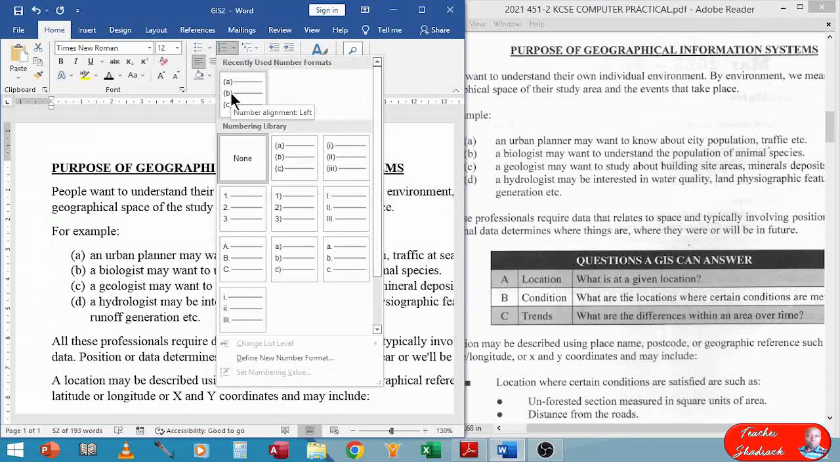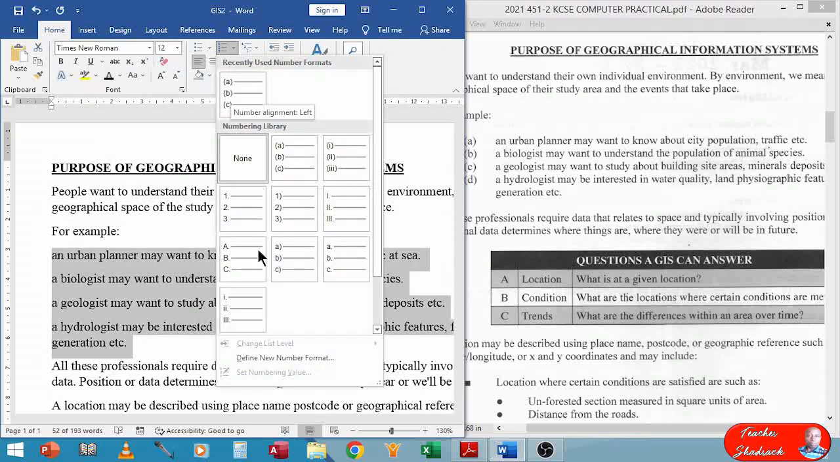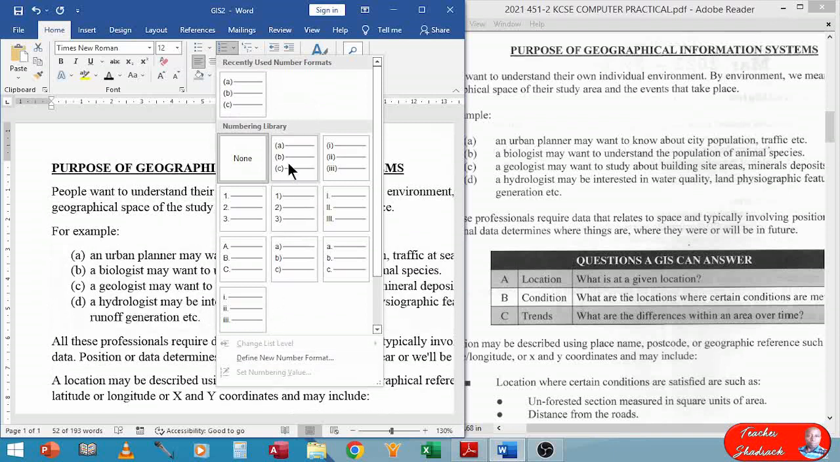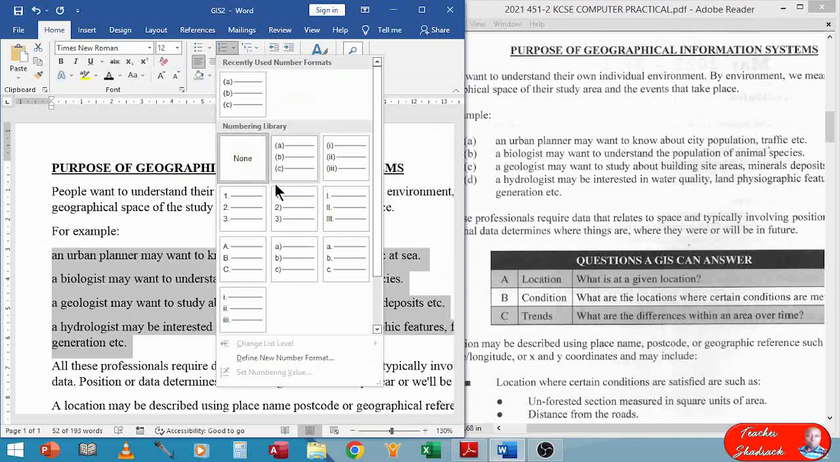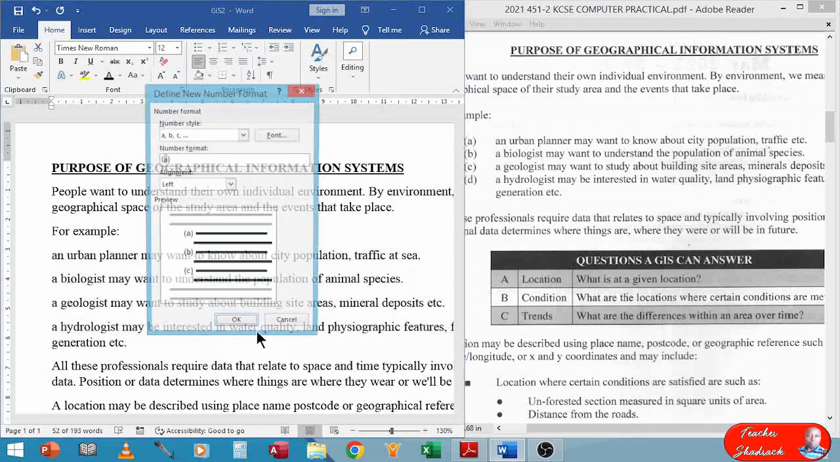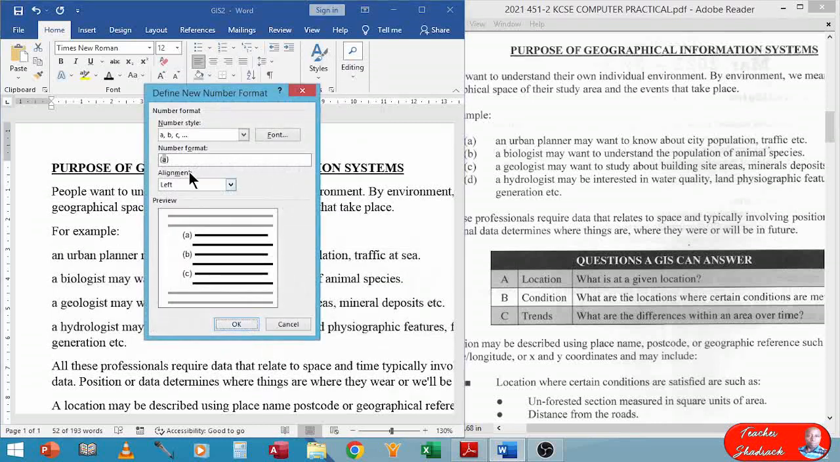And in case, guys, you find the numbering style specified is not available, you can always remember to define a new number format. So in case you came into this window and found there was nothing like A, B, C, and D within the right kind of brackets, you would define a new style for yourself. You would come under number format and indicate what numbering style you would like.